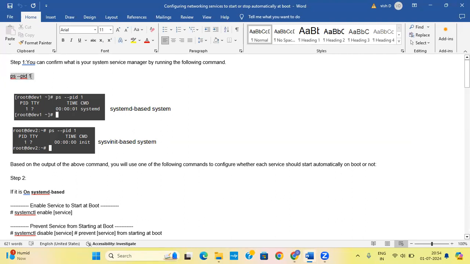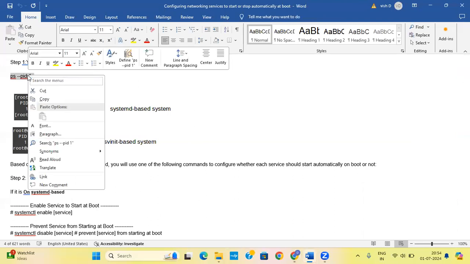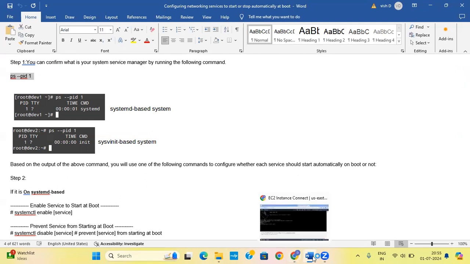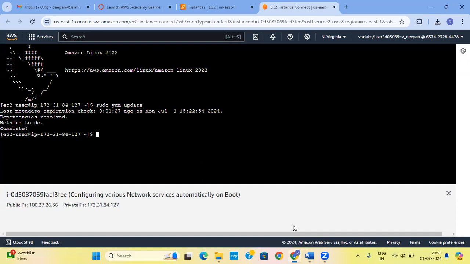So the first command that you're going to type is ps -p 1. Either you can copy it or directly type it in, or you can paste it. If you want to paste it, you have to copy and press Control Shift V. So now you could see the first command. This is the initial step. We need to start with this, where you'll be finding a space after PID 1.